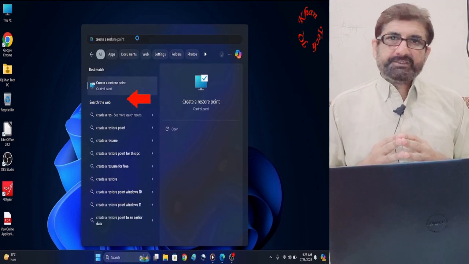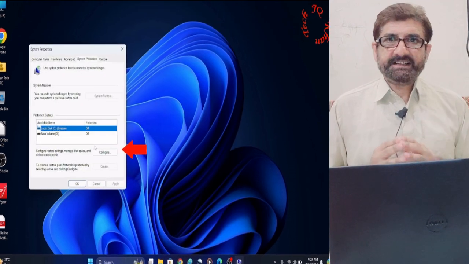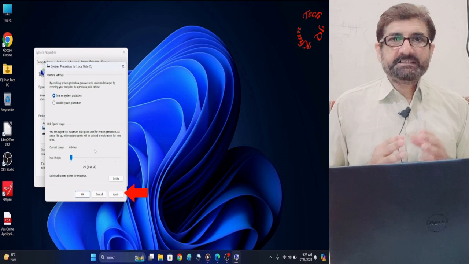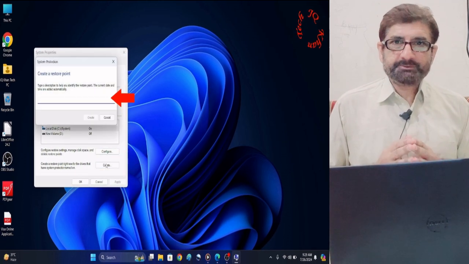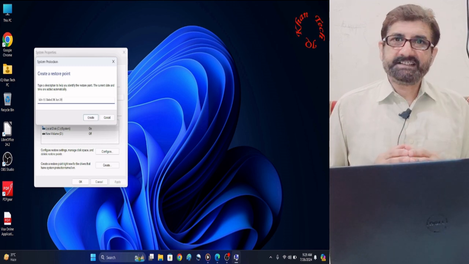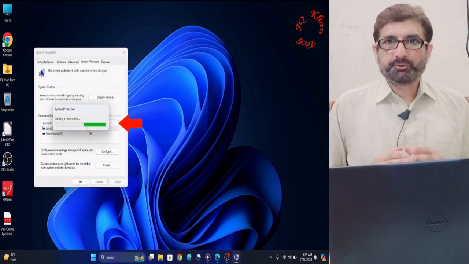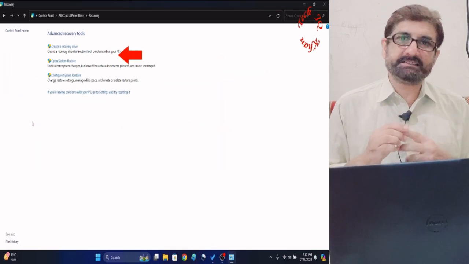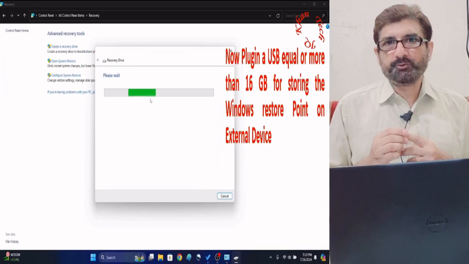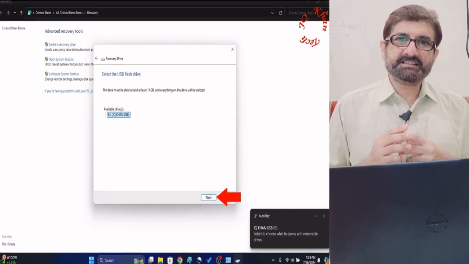Hello viewers, today we are going to perform how to create a Windows restore point. It's beneficial because in case your Windows gets corrupted, you can recover it from the date of its creation. We will use two methods. The first method will be done on the hard disk, and in the second method we will also use a USB, at least 16 GB or more.